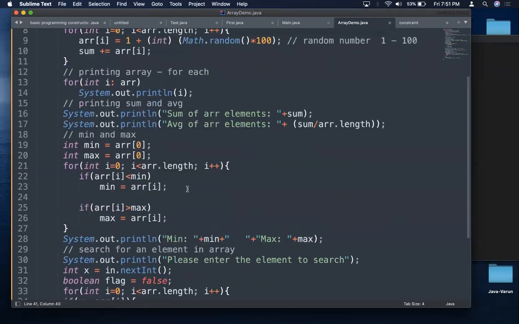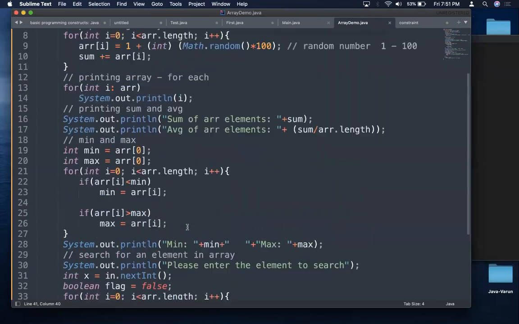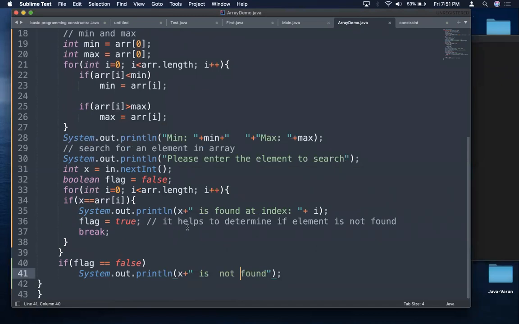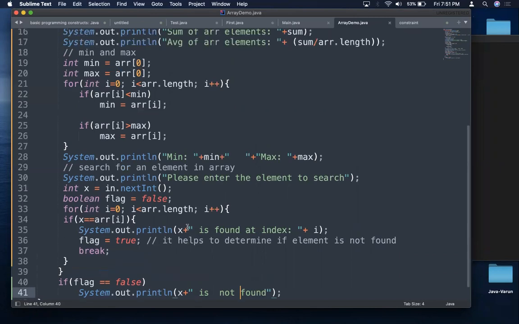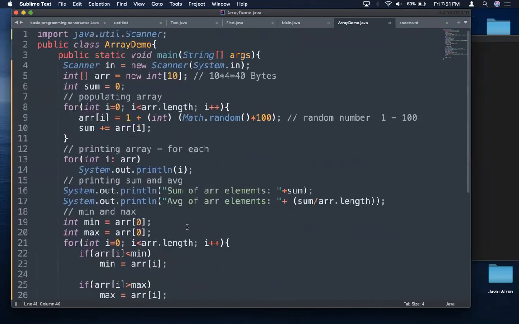Fine. And the last one, I would like to tell about sorting. There are a good number of algorithms available like bubble sort, selection sort, insertion sort, quick sort, merge sort, and so many good sorting algorithms. I'm not going to implement any sorting algorithms, but rather I would like to give one useful utility which is there in the util package.